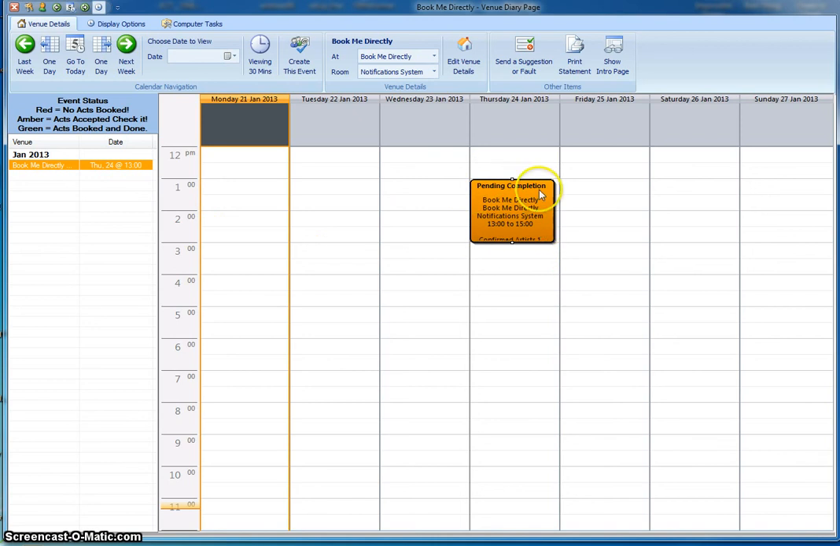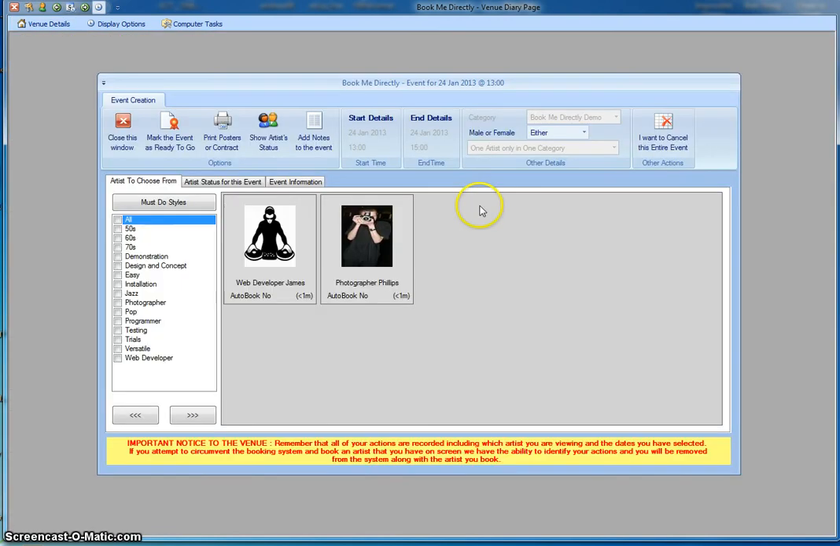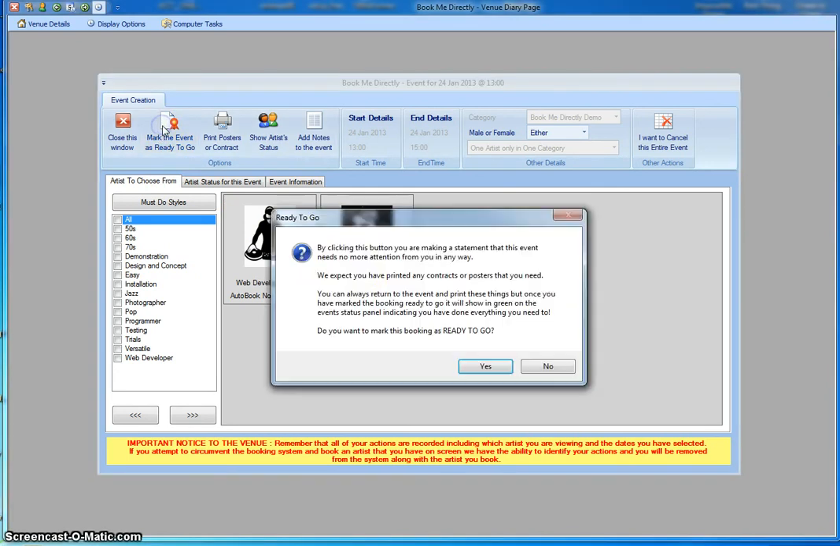It's still in amber, as you can see here, and that's because we actually haven't told it it's ready to go. So we'll go back into it, and by being ready to go, I mean mark this event as ready to go. The computer cannot finish the job. You have to complete it as the venue. So I'm going to click that, and what it's telling you is you're making it the statement that it needs no more attention. You've booked, you've printed anything out you want to do.